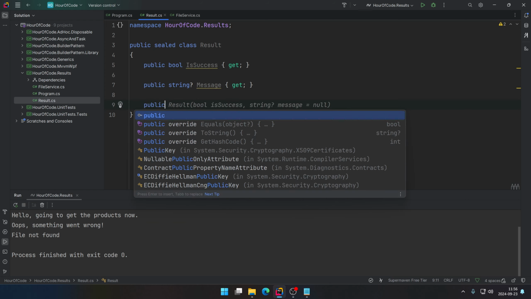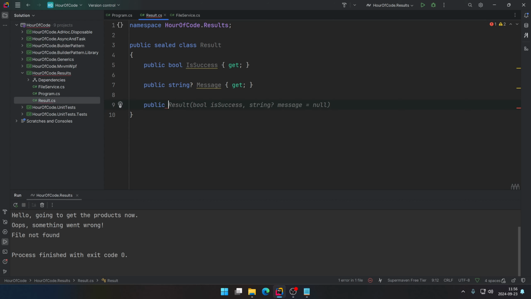So we'll do public. We'll have to do object since we don't know what it is. We can call it data or like value. I think value is a fine name. So let's call it value. So this might also be null because what if it's false? Like that's not true. So we'll make a constructor.